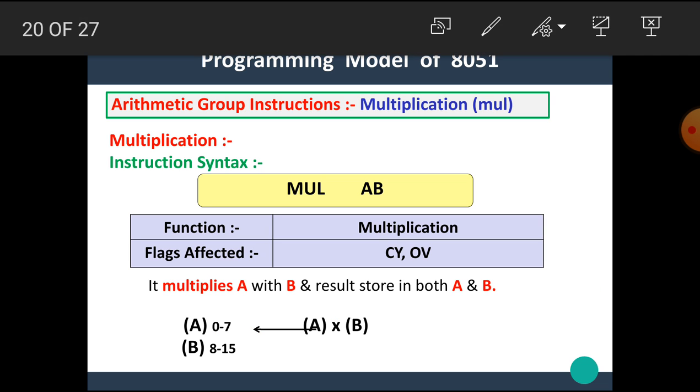Okay, the next instruction is the multiplication instruction. The syntax is MUL AB. A means accumulator and B means B register. The function is multiplication, and carry and overflow flags are affected in the multiplication operation. It multiplies A with B and the result is stored in both A and B.